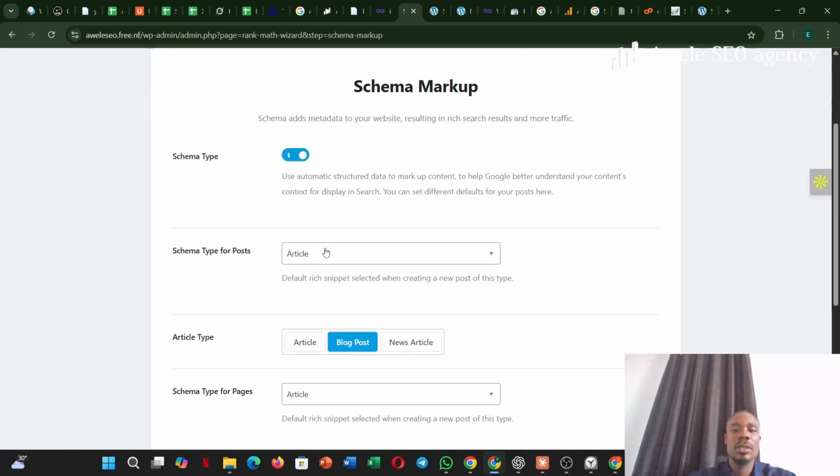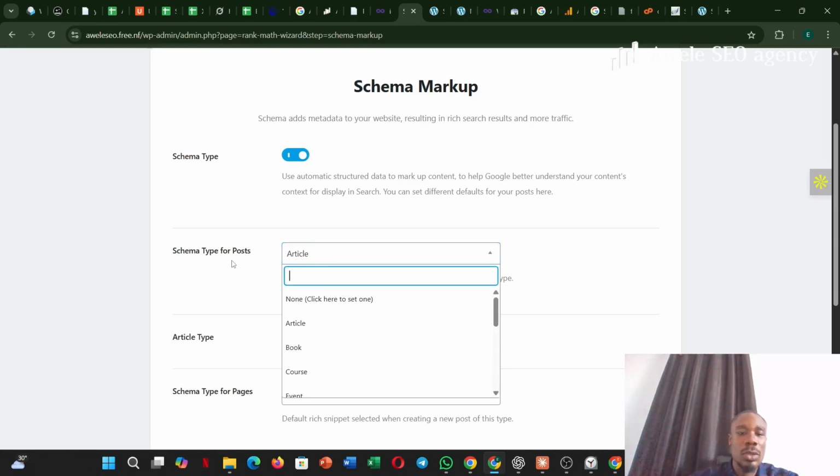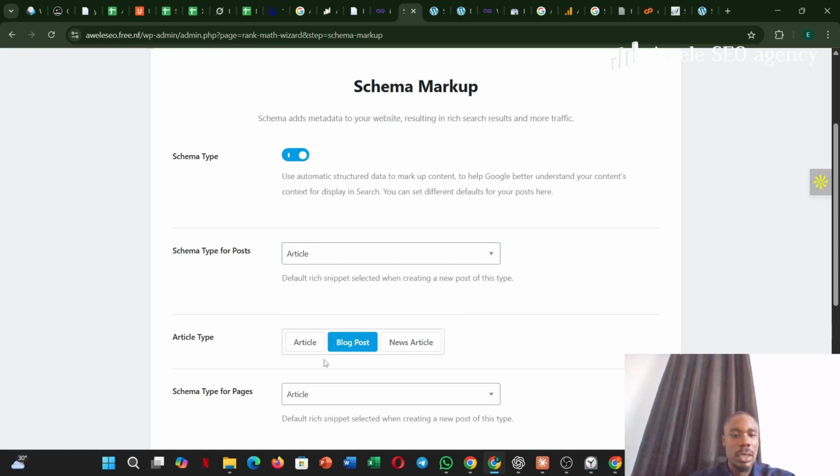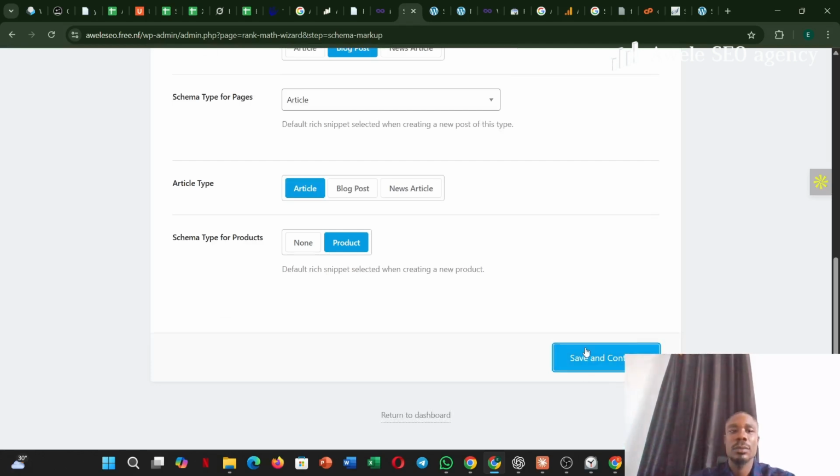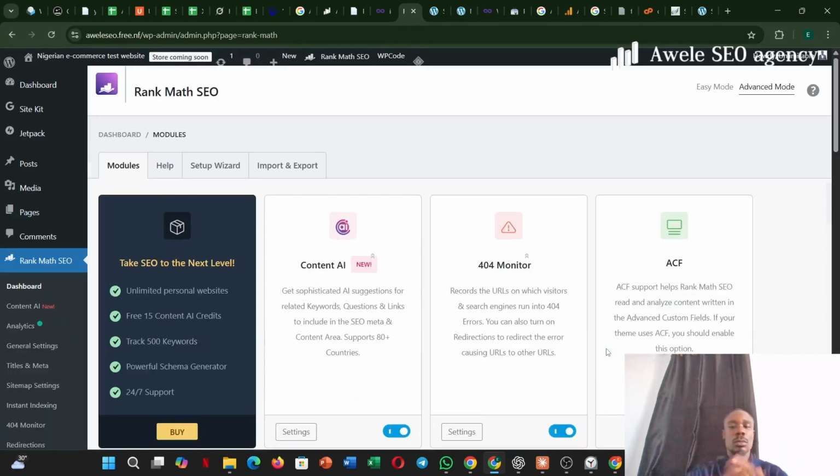Now, what are the schema types? We have schema types. Schema type for post. Yeah, article is good. For pages, article is fine. Article type. Now schema type for products, very important, products. And let's continue. I think this is the last step. You want to set up other plugins. So that's it. Now, if you want to set up other information, you can come somewhere here.